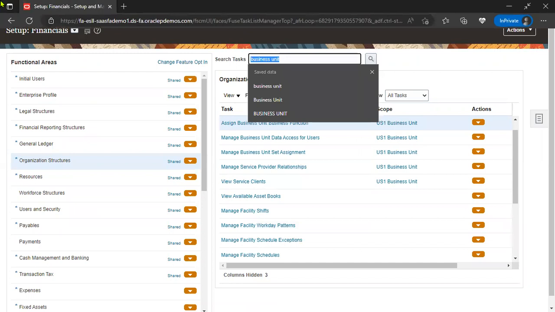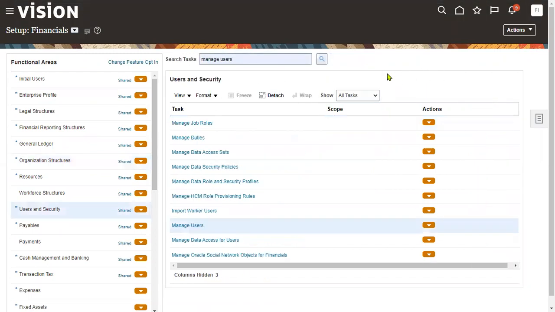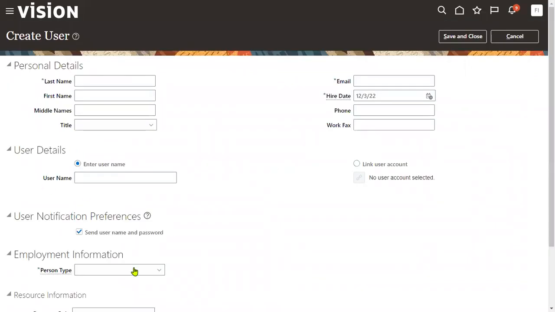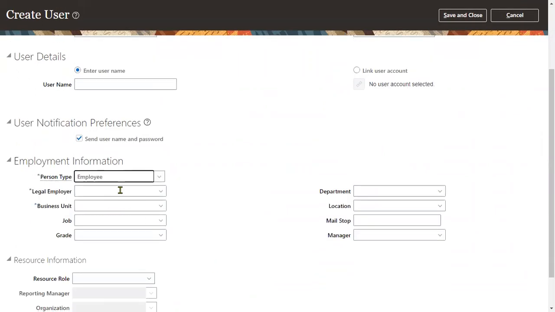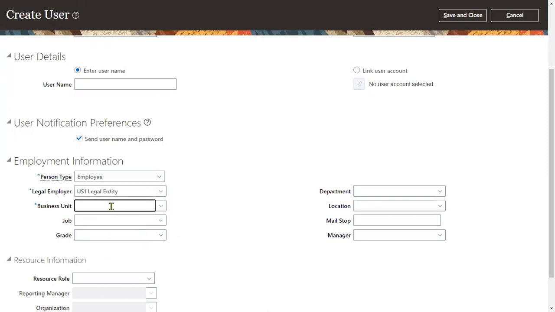Let's go to the task, manage users. We are trying to hire a new employee. Choose the person type as employee and choose legal employer, US1 legal entity. Then we are supposed to get, yes, now it is working. So that is a problem with that user login.